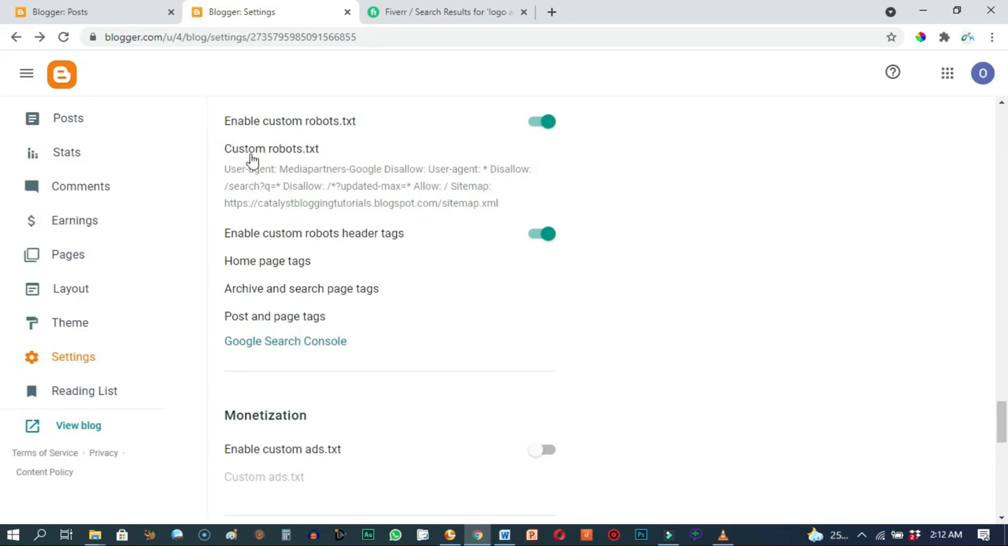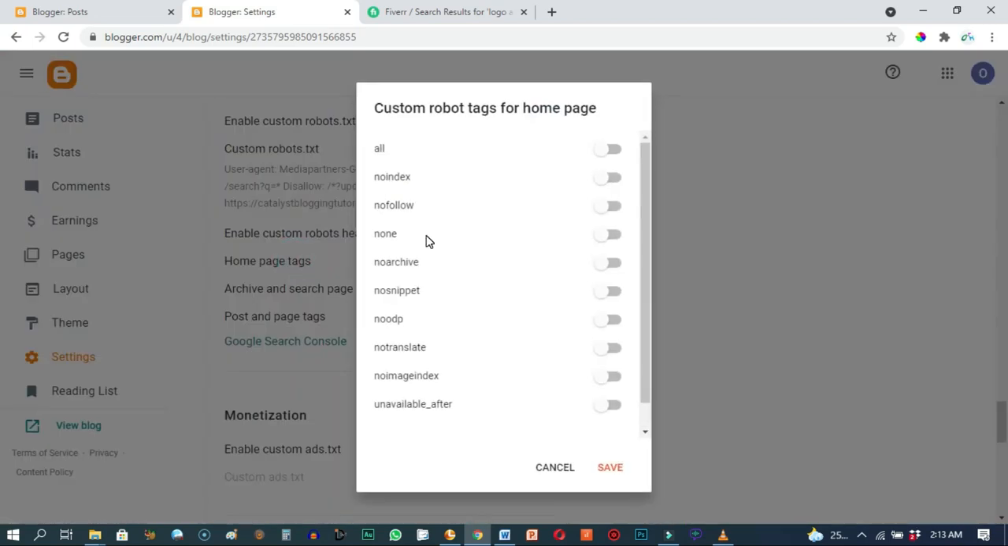So we're done with that. We come here to this section where it says enable custom robots header tags. We've done that, we've enabled it. Next thing you have to do, you click here on home page tags. There are only two things I want you to do here. In this particular home page tags, you're going to turn on this slider. We're going to activate all. And here where it says noodp, we'll activate it.